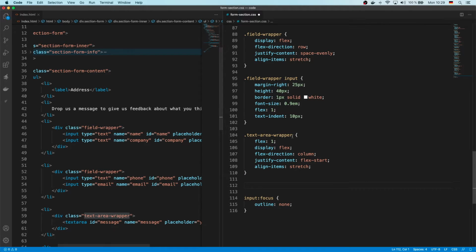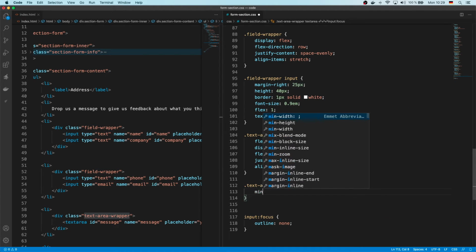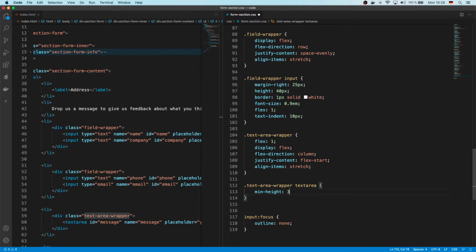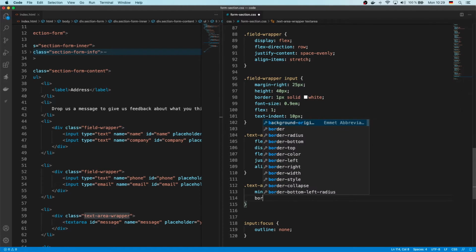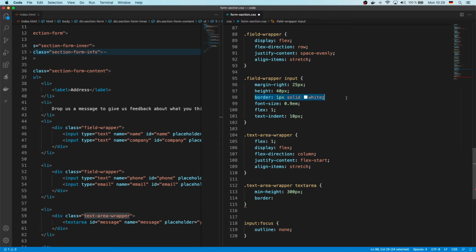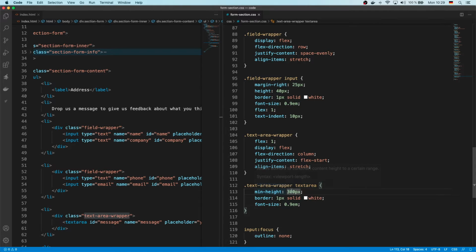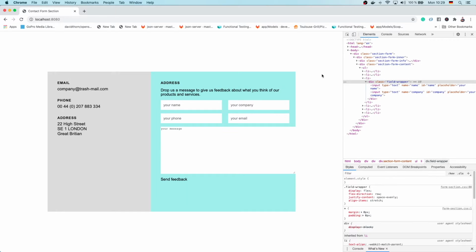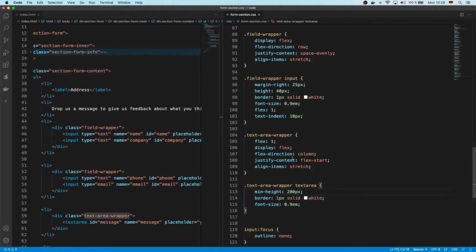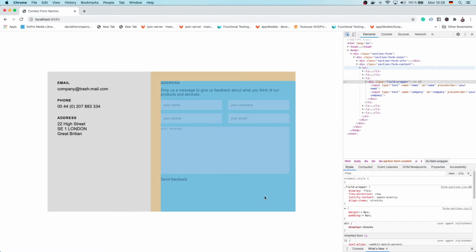The text area, we'll say min height can be 300. It's probably way too big. Border 1 pixel here, and be that. Yeah, 300 is way too big. Better. But we want also margin right as well. Happy days, that looks good.